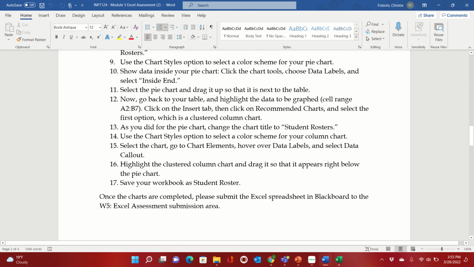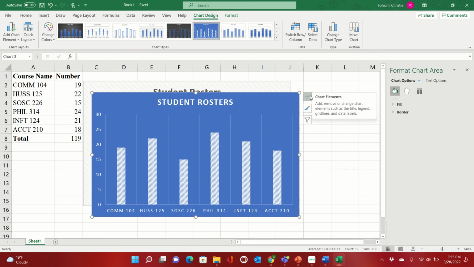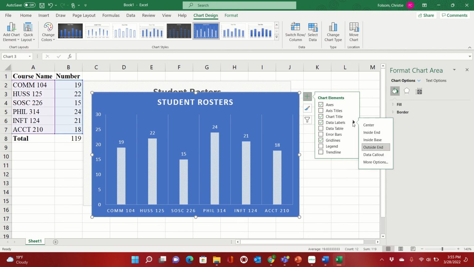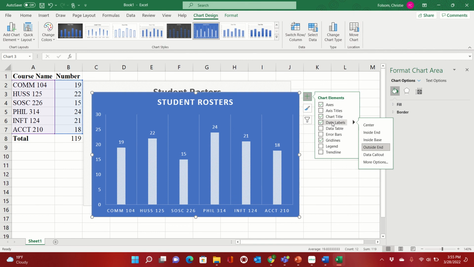Then select the chart and go to chart elements, hover over data labels and select data callout. So let me show you how to do that. Okay, this is chart elements again. I'm going to go to data labels. Then I want to go to this again and do data callout. So I went to data labels and make sure I checked it off. I went to this arrow again, and then I'm going to data callout. And see how it created little bubbles out of each box or each column?